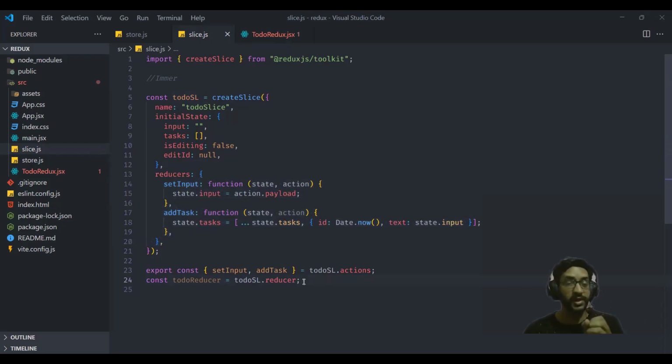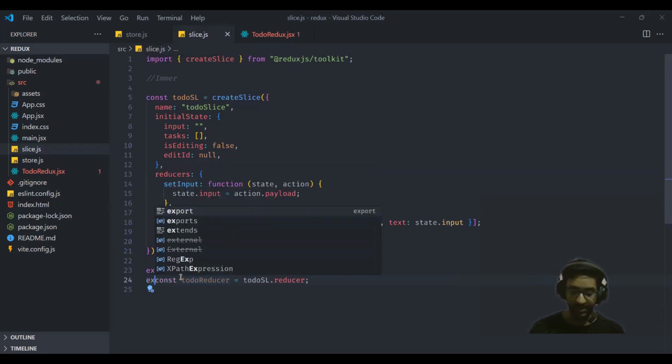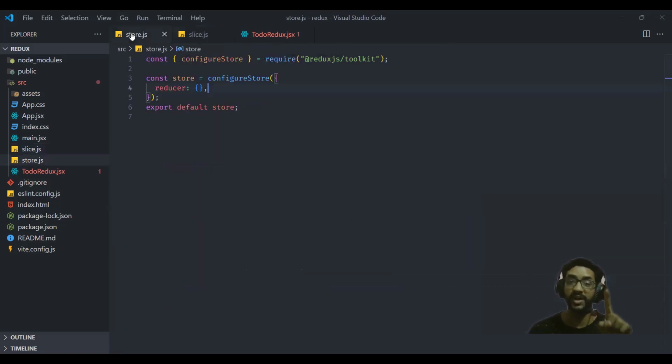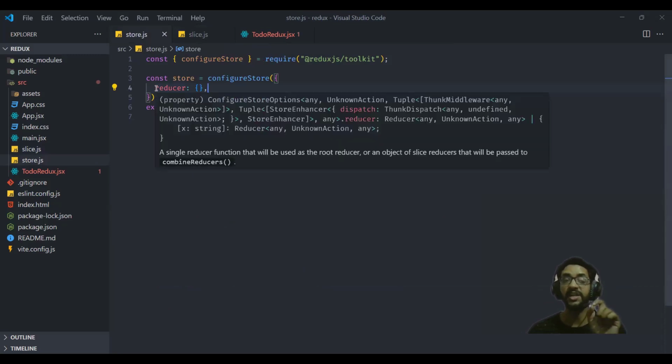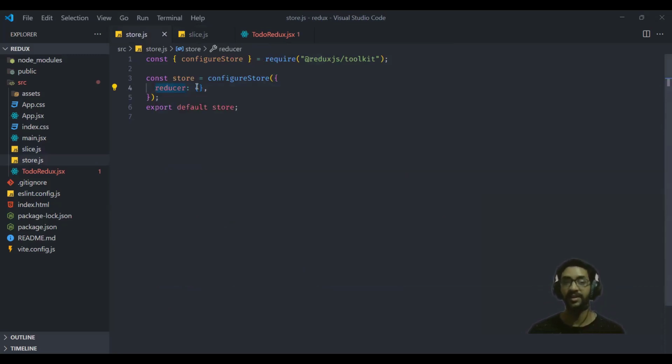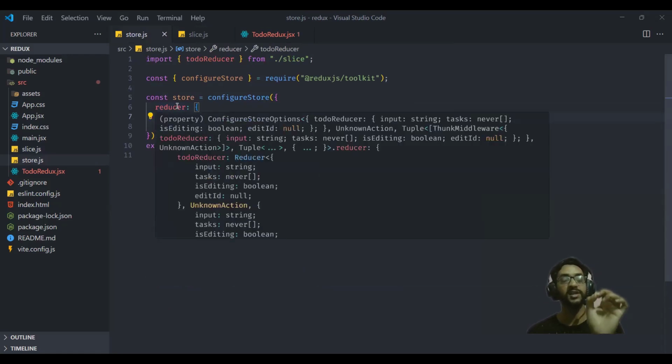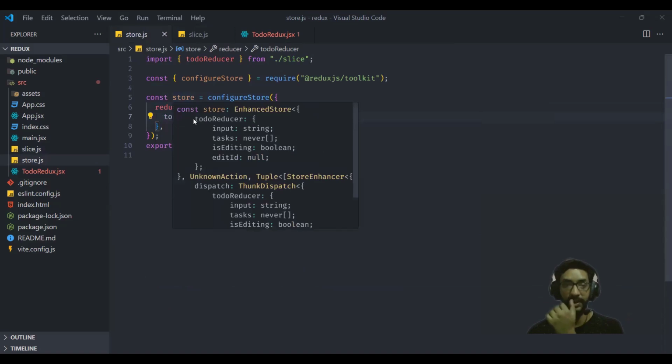And where will this reducer go? This reducer will go to the store. This to-do reducer, well, we have to export it first. This to-do reducer will go to the store. The actions went to the UI. The reducer will go to the store. If you remember, in the store, we had a key reducer which was blank till now. Well, this to-do reducer is what we will be putting inside the reducer key of the store.